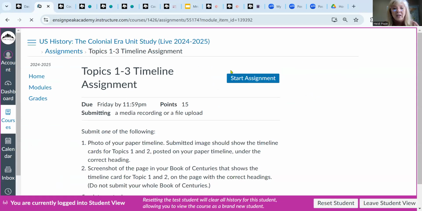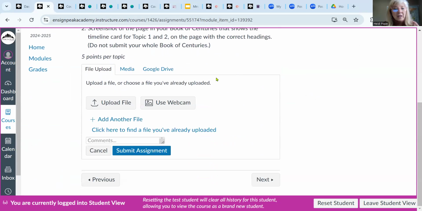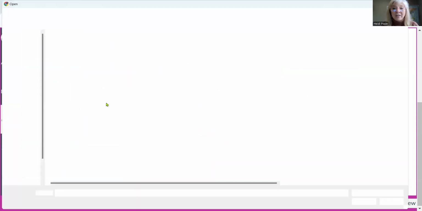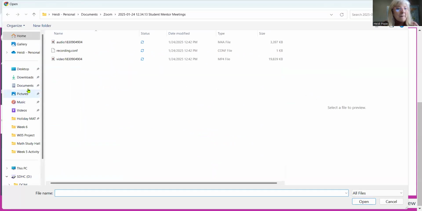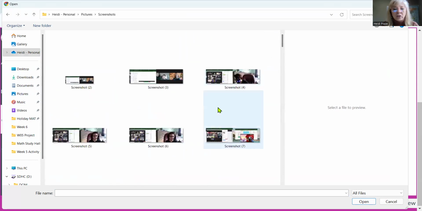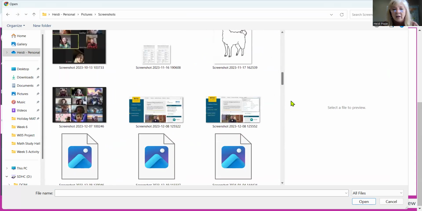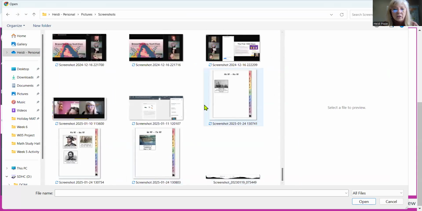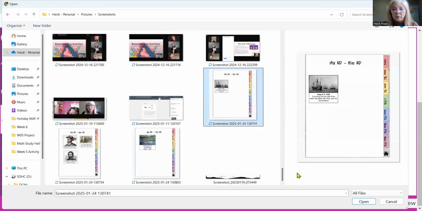So now that it's time for you to submit your timeline assignment, let's take a look at what we're going to do. We're going to go here and we're going to go to Start Assignment. We're going to upload our file. All we know is that these have gone to our pictures, probably in our screenshots. So I'm going to go up here to Pictures, and I'm going to go down here to Screenshots. I have a whole bunch of files of screenshots.